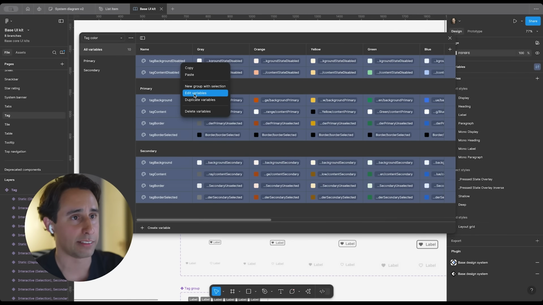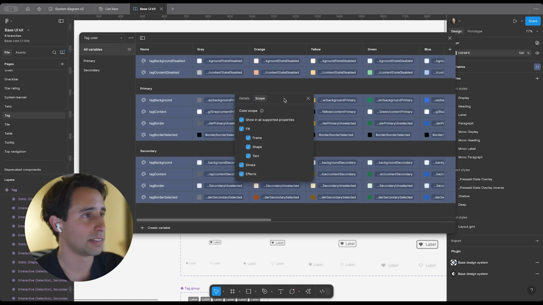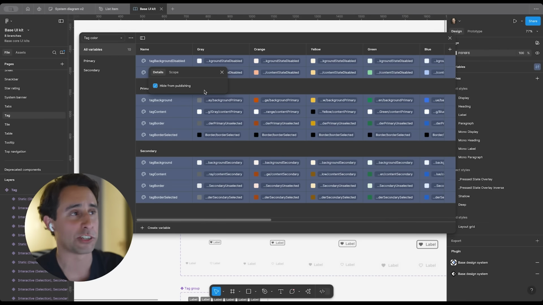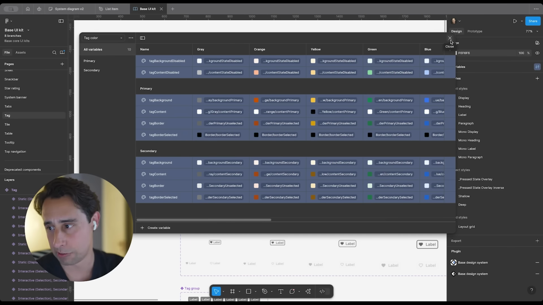So if I were to edit these variables, you can see the scope here, it's hidden from publishing. So nobody that's consuming the library except people that have edit access can see these. So besides color, I will show you a little bit later when we talk about another component, how to use the same system to do density.